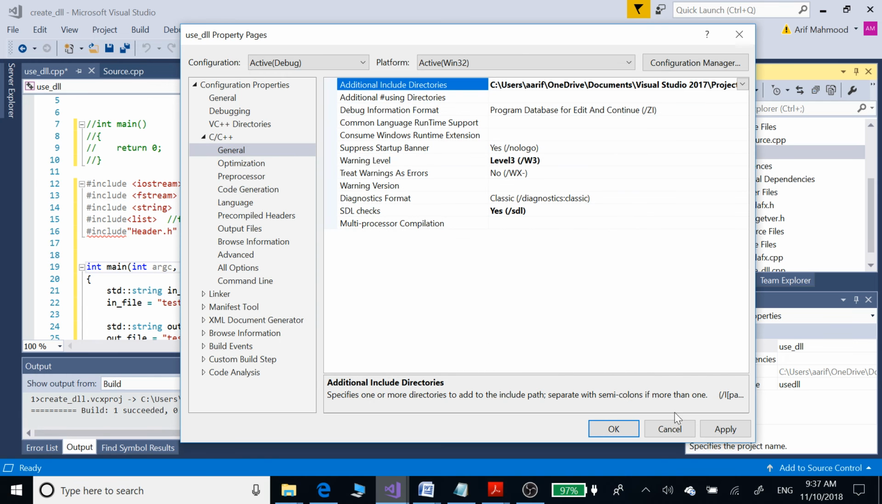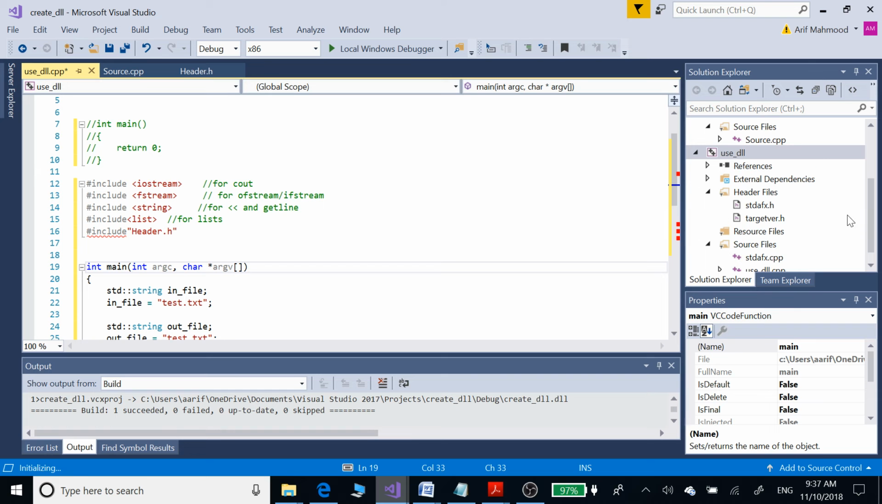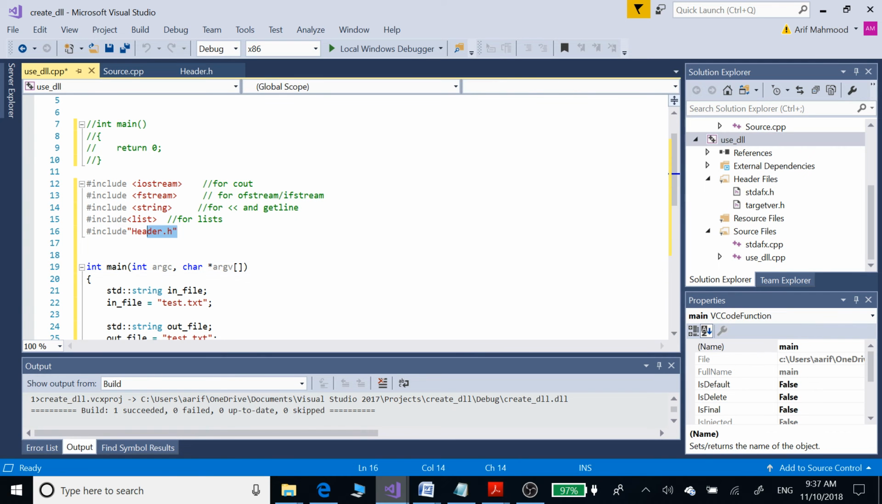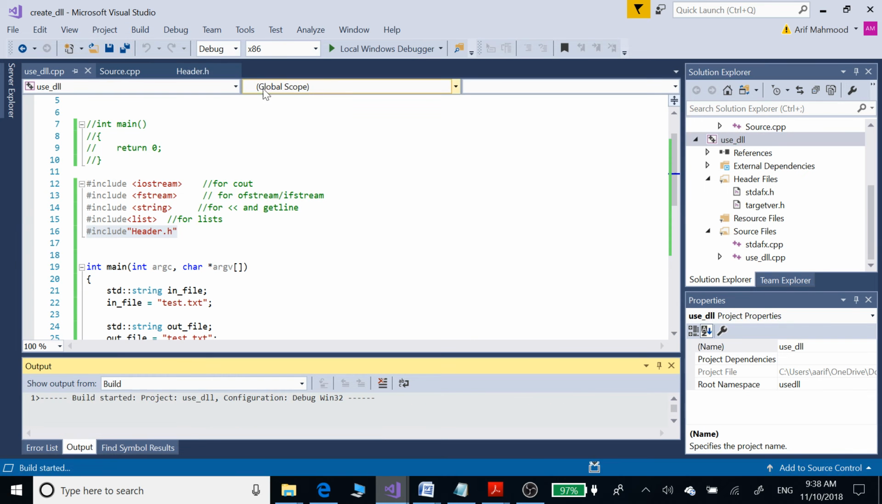Click OK, click apply and OK. So now we can see that there was a red line here which got removed. So now the header file is added to our application project. That's why. So now let's build both projects.